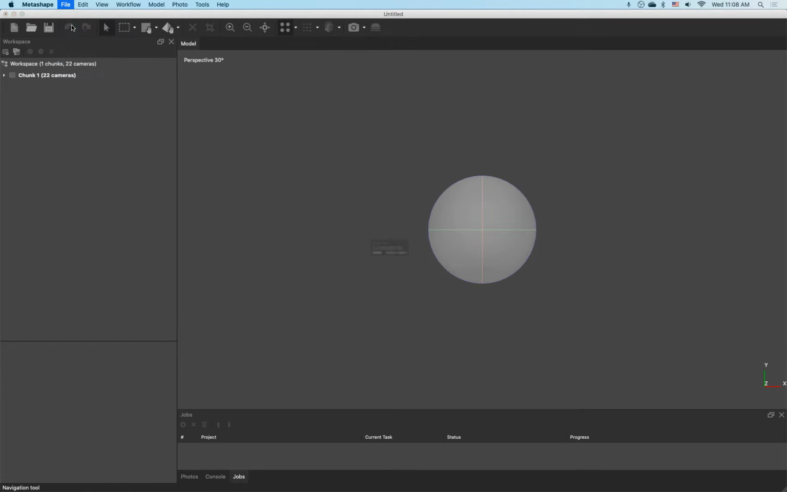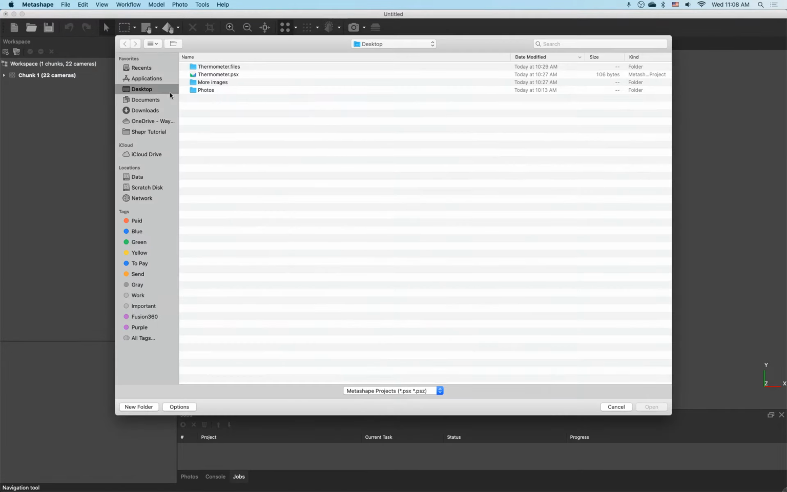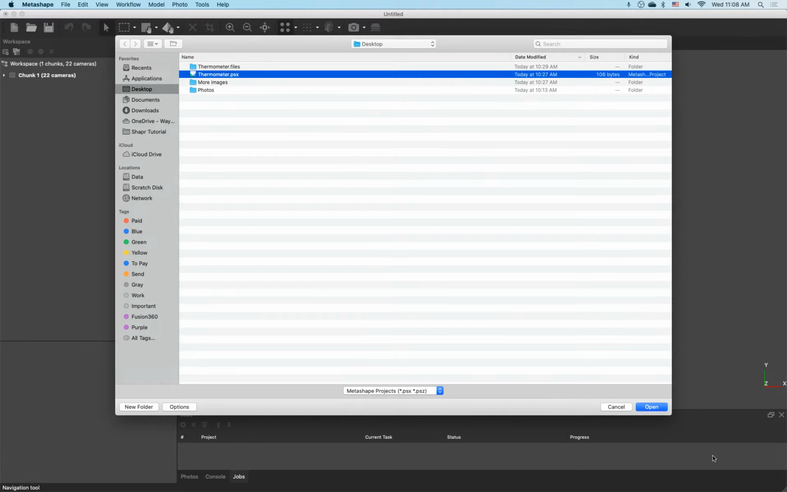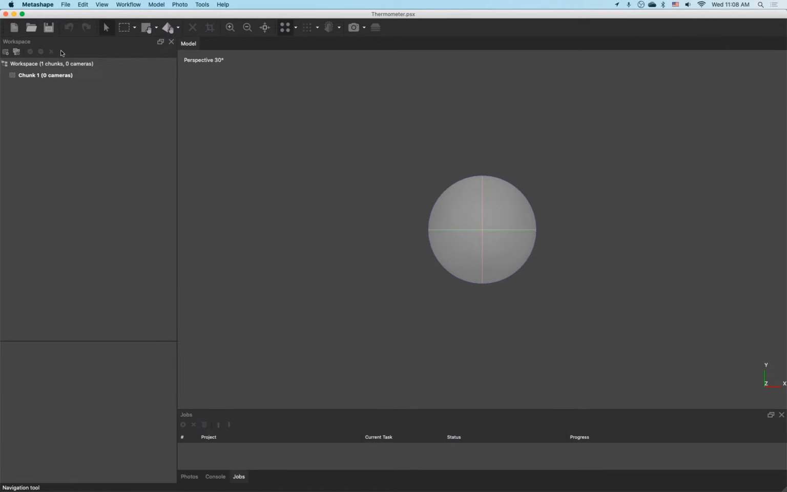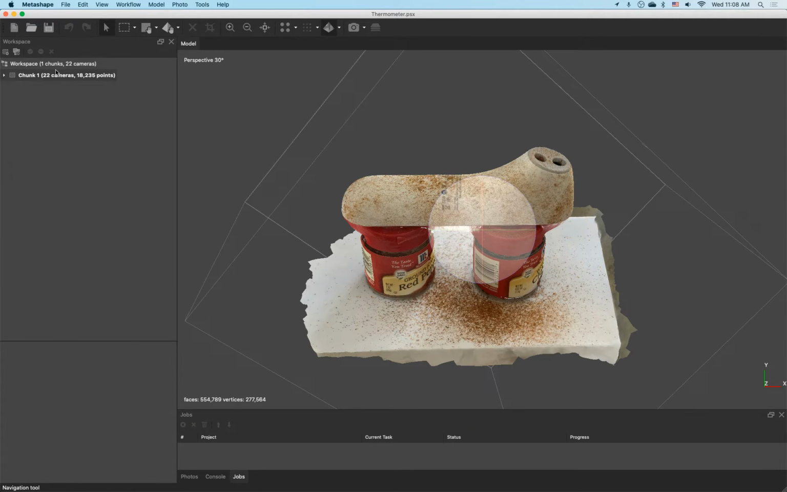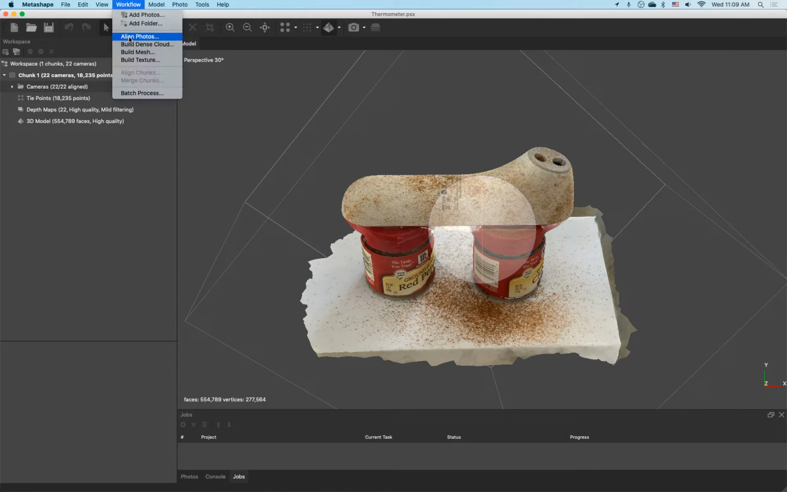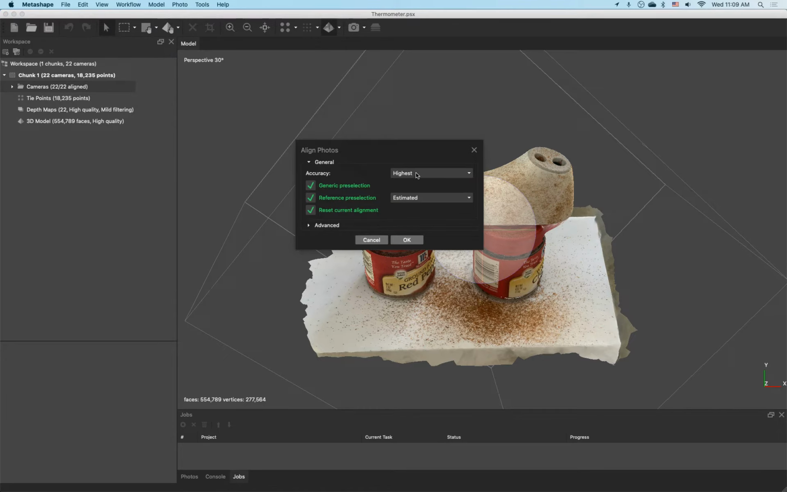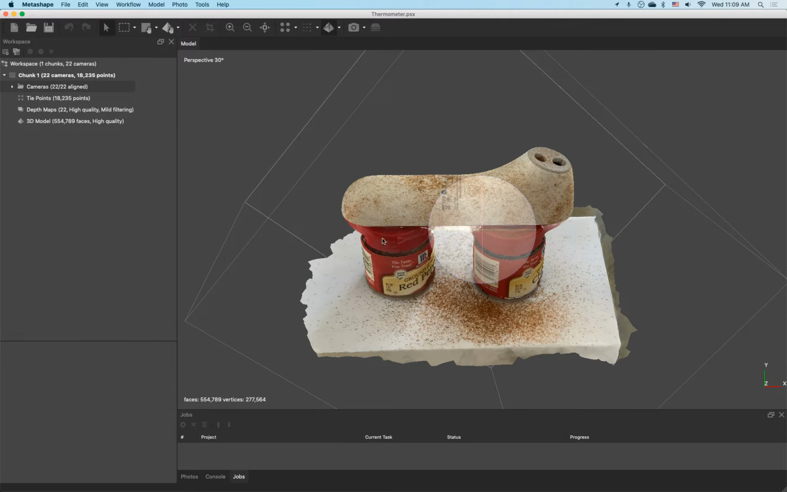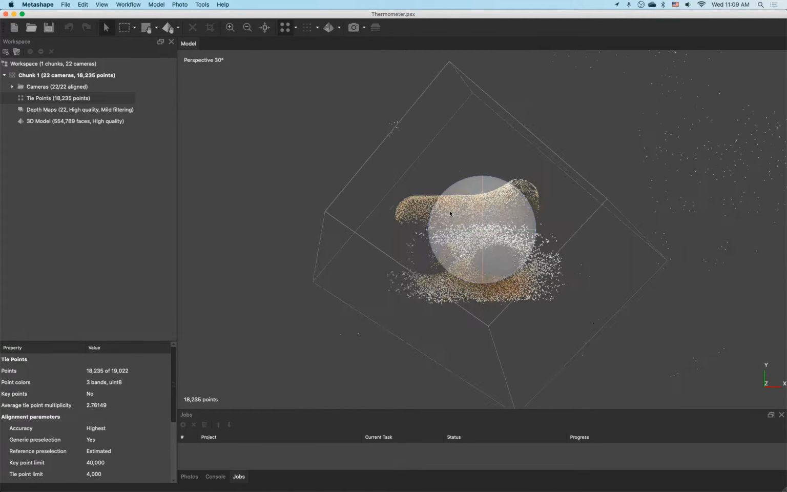I will open the pre-existing file I have here, so you can see the results. Okay, so there we are. At the beginning, you will see only the photos. And then the first step would be align photos. Highest is fine. Click OK. Based on your computer, it takes a moment to calculate. And then you will see something like this.